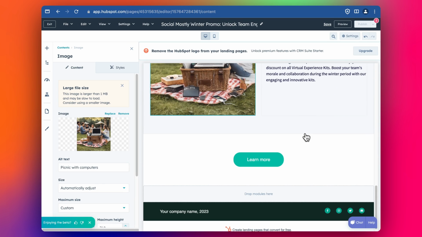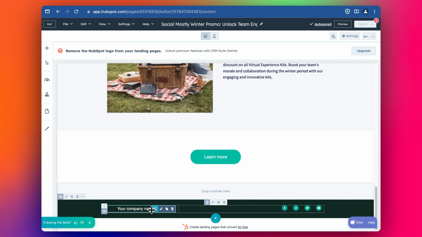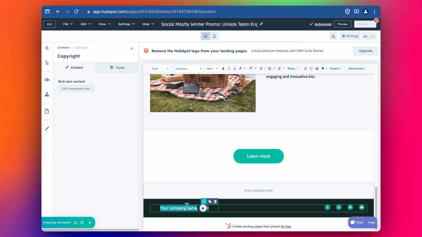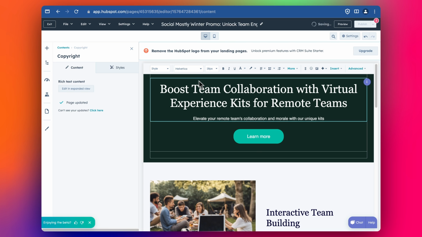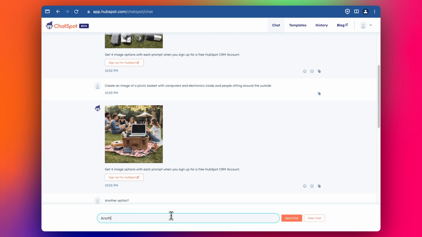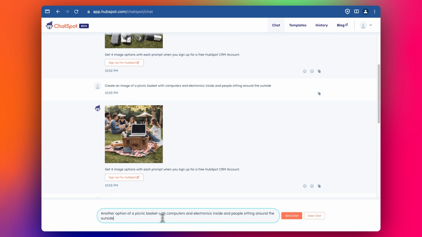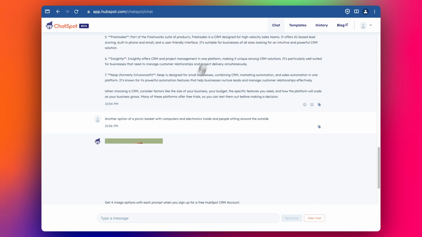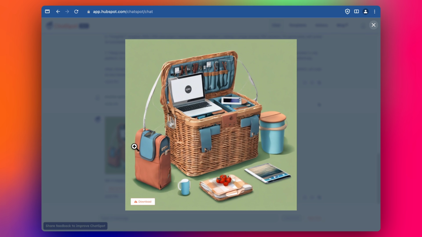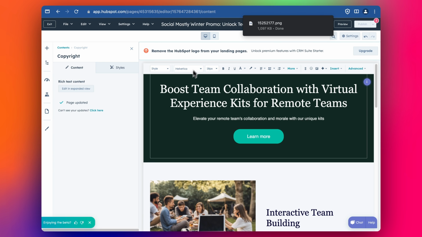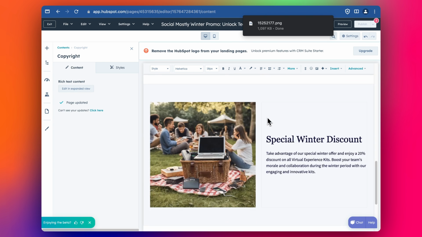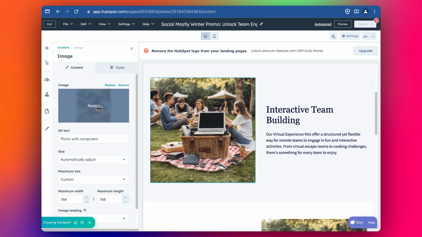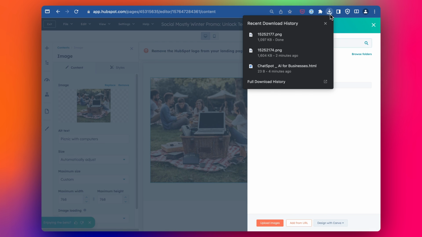Obviously pretty boring. Like so, we can change this down here. Social mostly. Change the year. Let's go back. Let's ask for another option of a picnic basket. Okay. Cool. So let's download this. And we can also drop it in. Let's put that as the first image. Replace that. Let's pull that down.